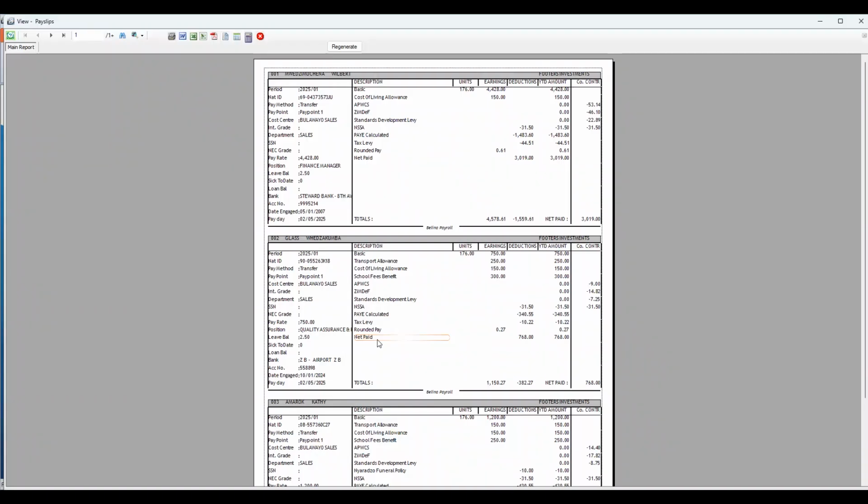You may wish to pause the video to see all the information coming through. If this is too much information, you can select another payslip format that better suits your organization. At the top of the screen, there are several icons.